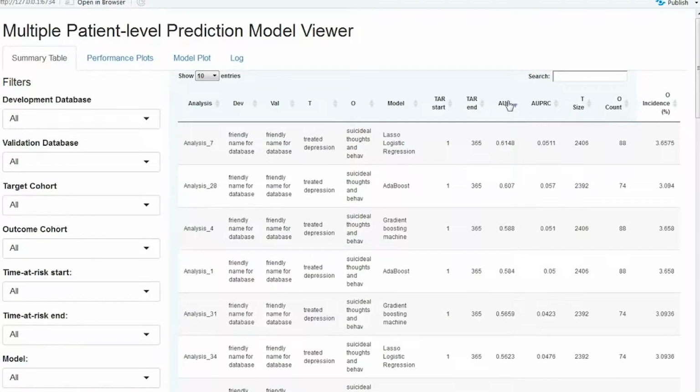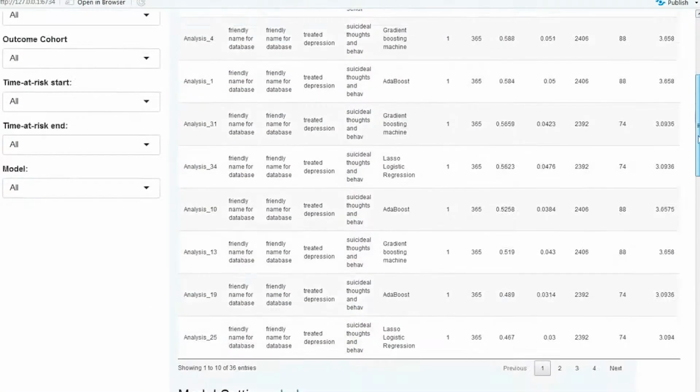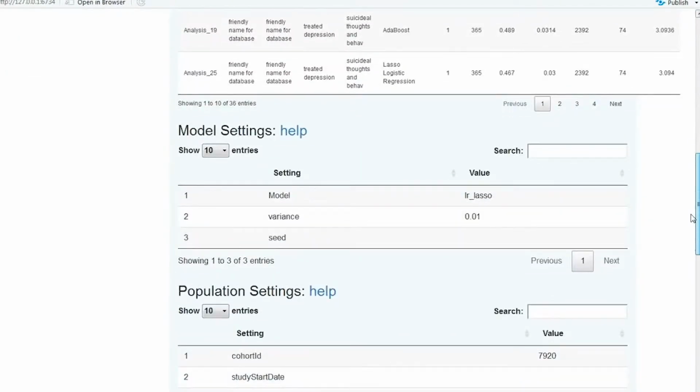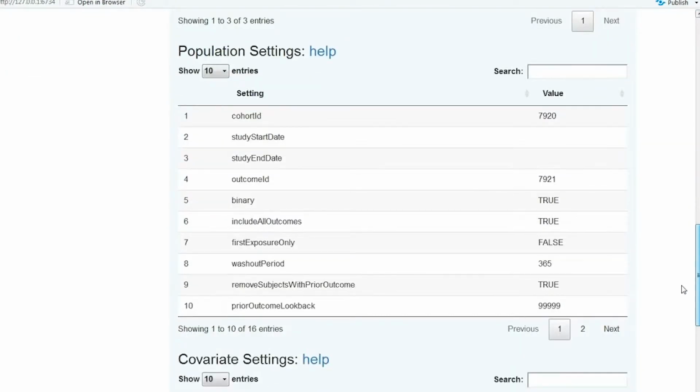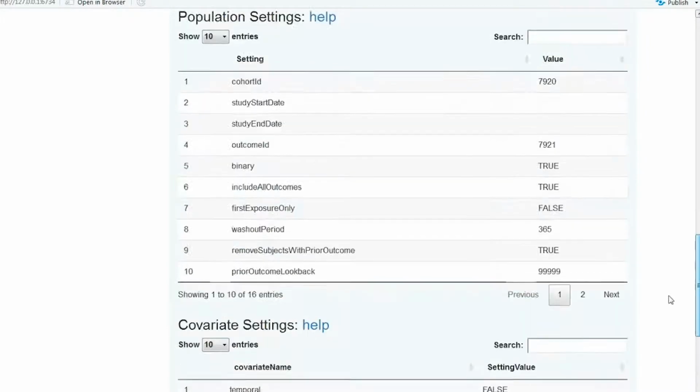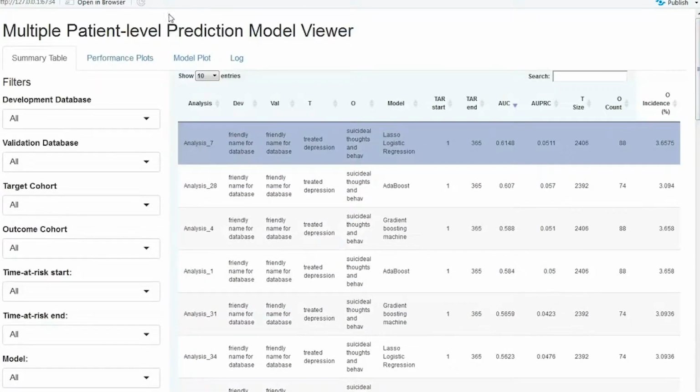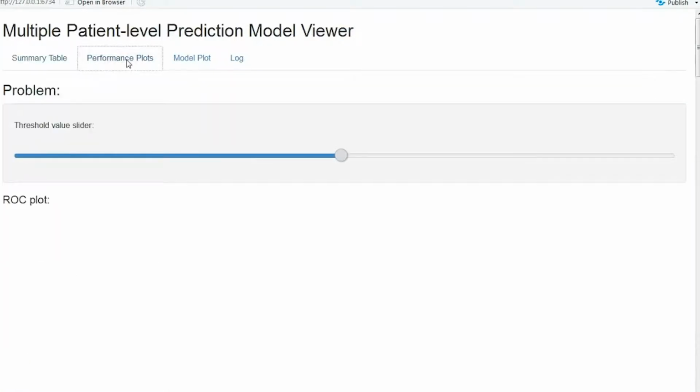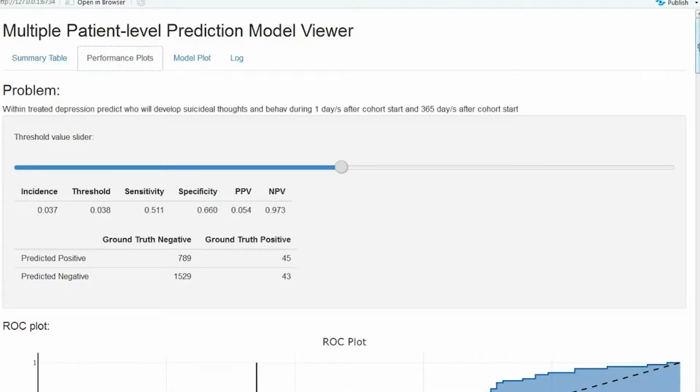So if we order by area under the curve, we can see that the best model appears to be analysis 7. Now, if we click on this, we can look into more detail about the settings. We can look at model settings, population settings for analysis 7, and covariate settings. And if we go to the top tab that says performance plots, this will give us some of the plots showing how well the model did in the test set.